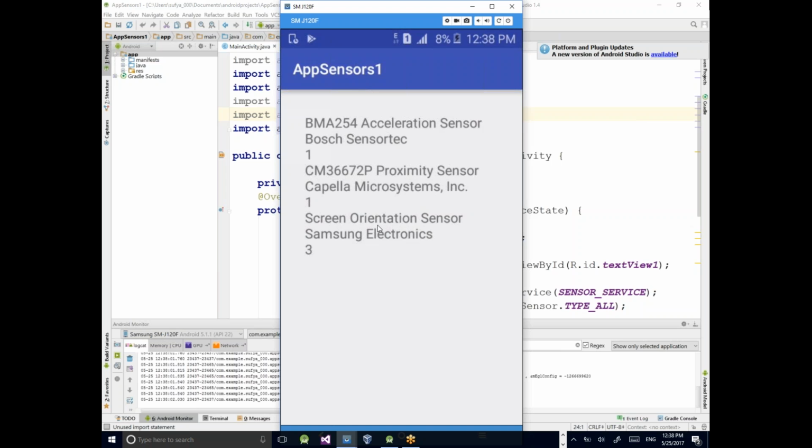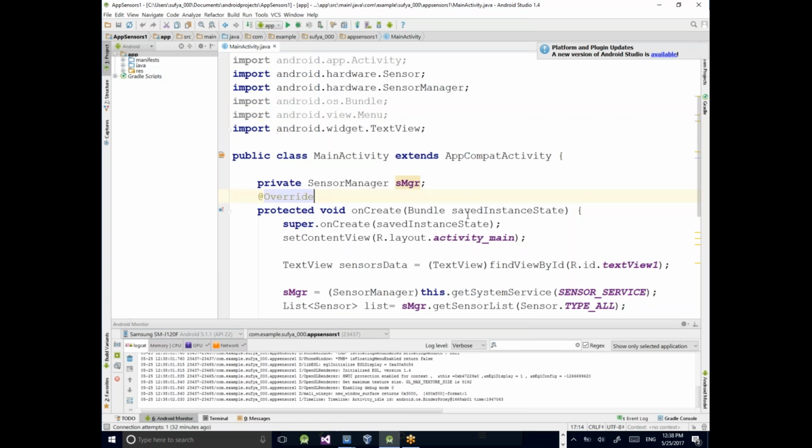But even as you could see, even cheap phones have sensors, and those are things that your phone can take advantage of. Now, how did I get this list? This is the code we have in here.